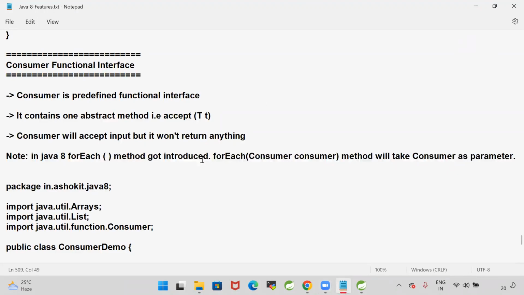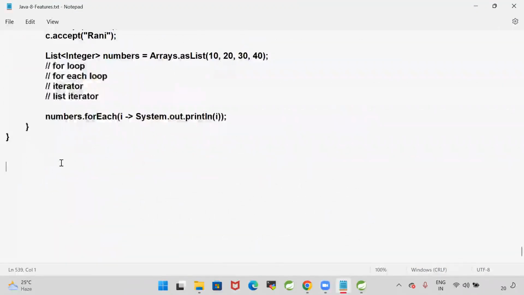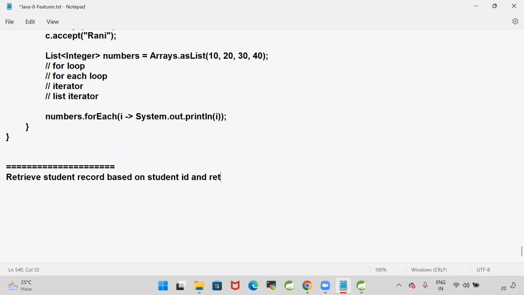Are you clear? Now, I have a requirement. Retrieve student record based on student ID, and return that record. Yeah, this is my requirement.